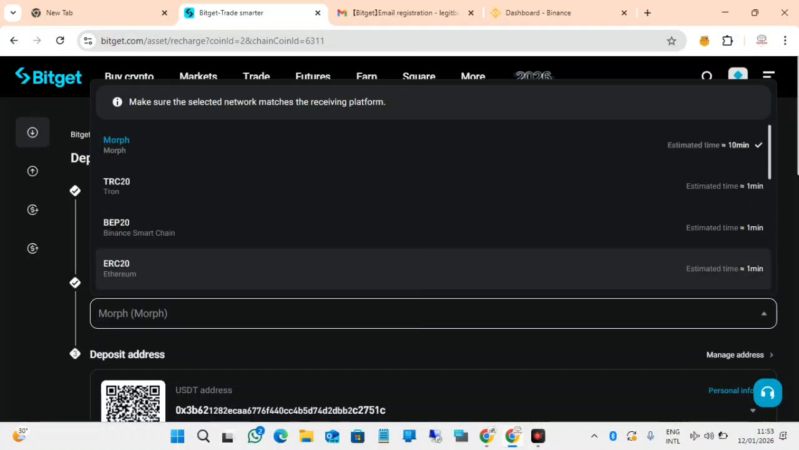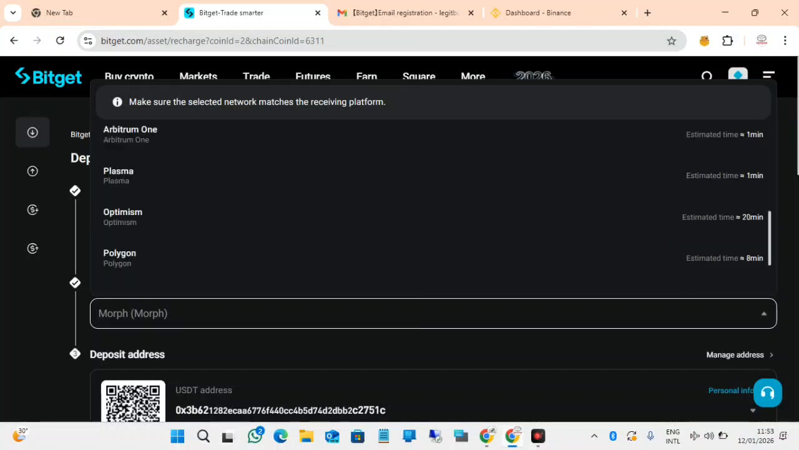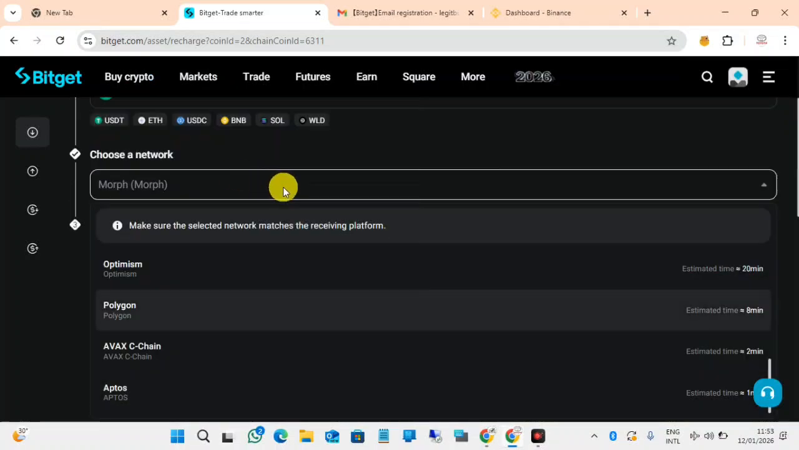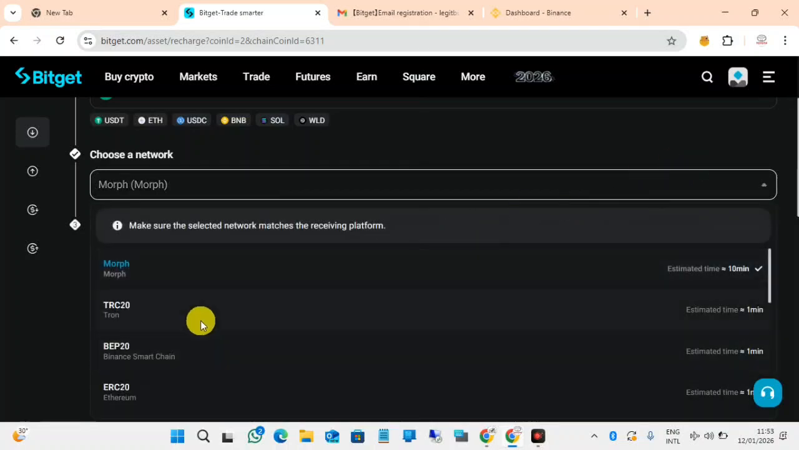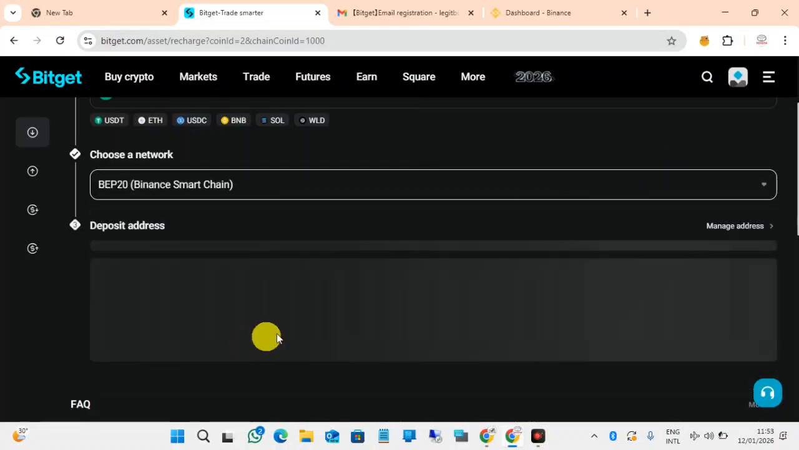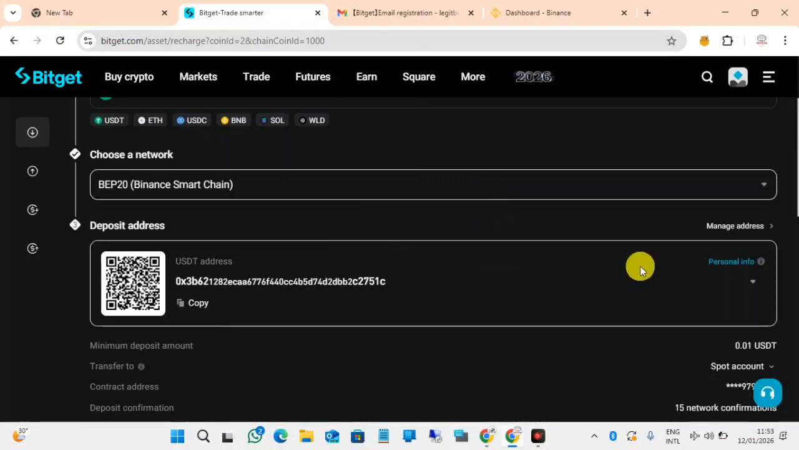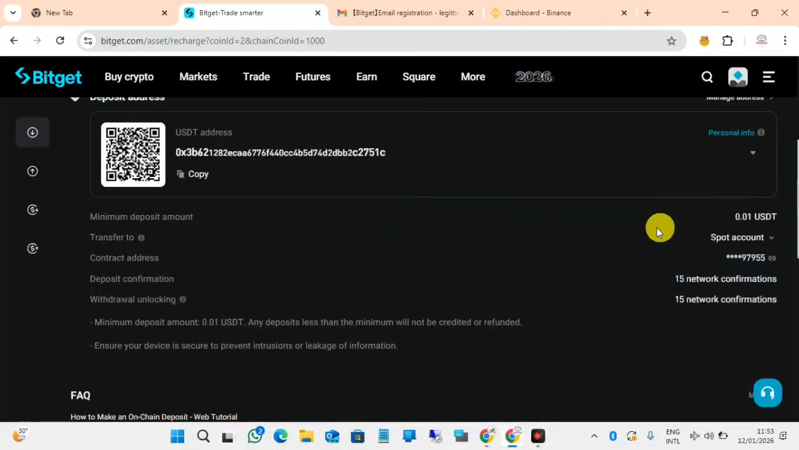Let's say you want to use BEP20, I can just look for BEP20 in this area right now. It is very cheap. This is Bitget, BNB. Can you see? The minimum deposit is 0.01 USDT. You can even deposit $5, wherever you want to, it depends.